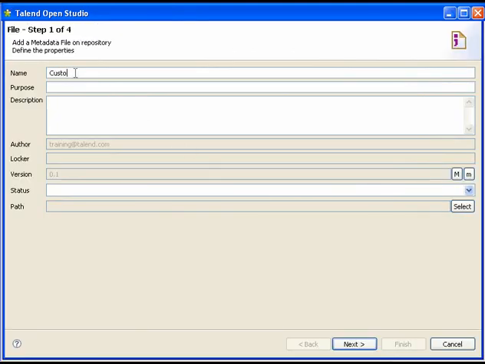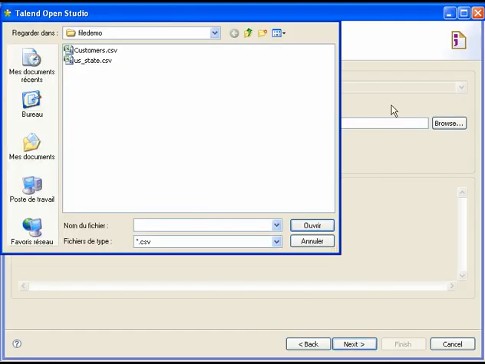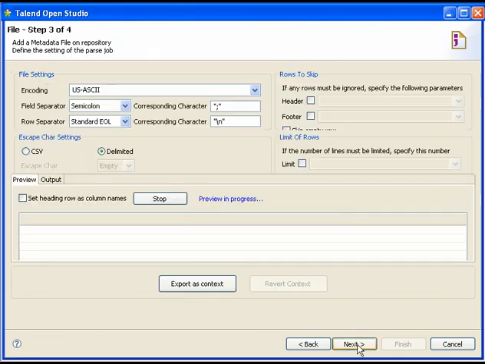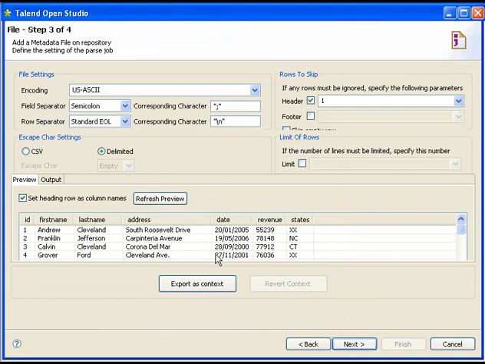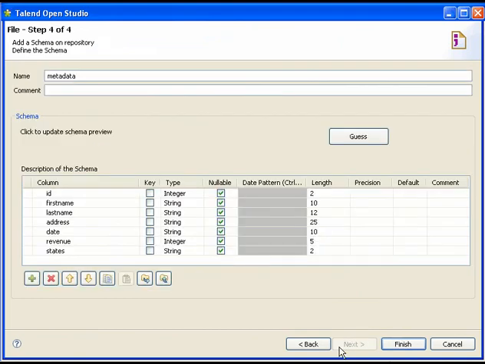Let's now prepare the data we want to process in this job. To make it simple for now, let's use a basic CSV file. With the help of the metadata wizard, you can browse to the file, then describe the actual data structure. Then you can check the schema proposed and make edits if relevant, like defining the key column, for example.